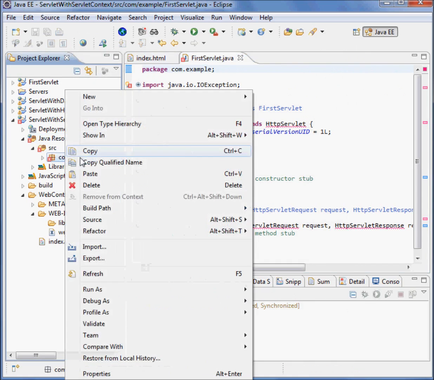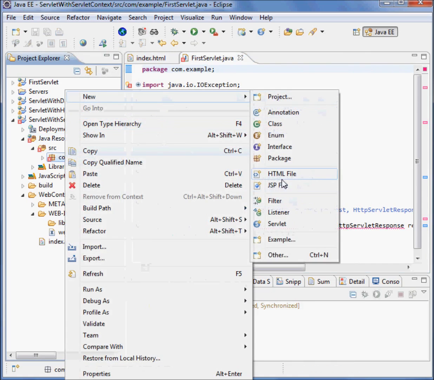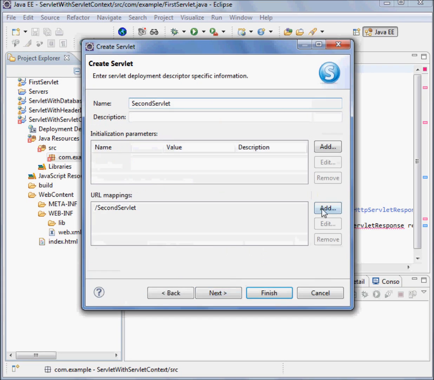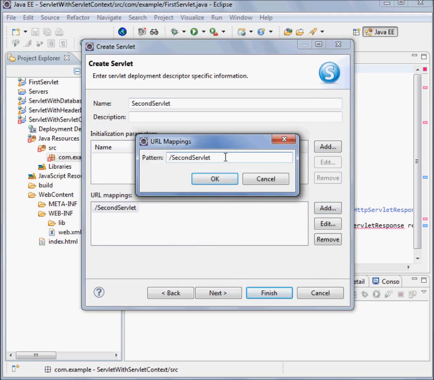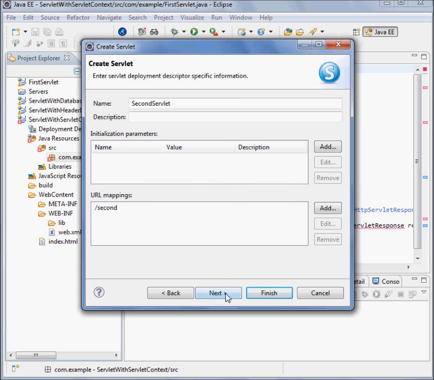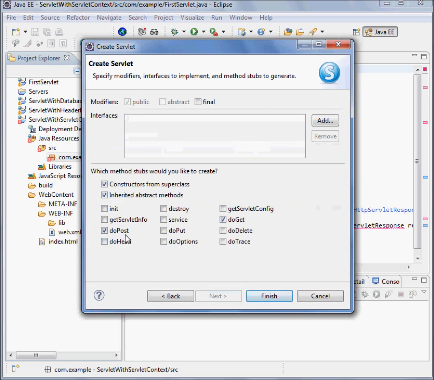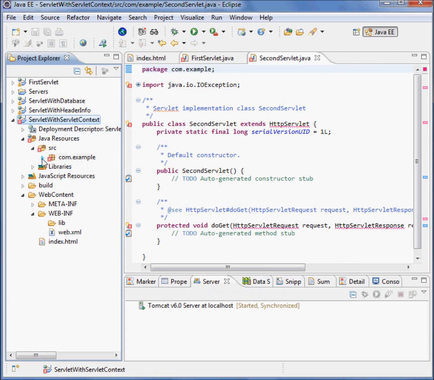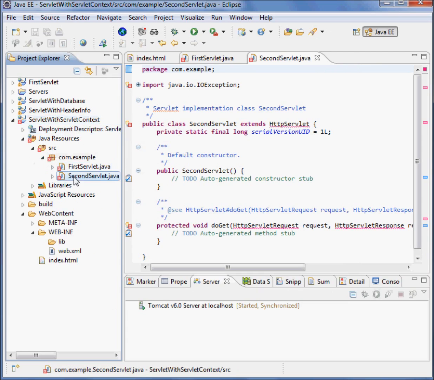Again I'll make a new servlet and I'll say here second servlet, and I'll call it by second. Now next and finish it. It will have get only. So we have created two servlets here, first servlet and second servlet.